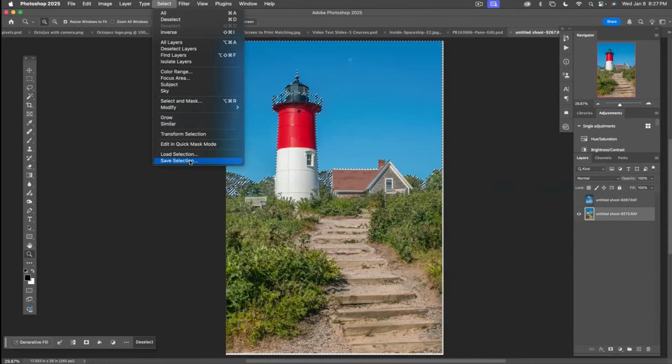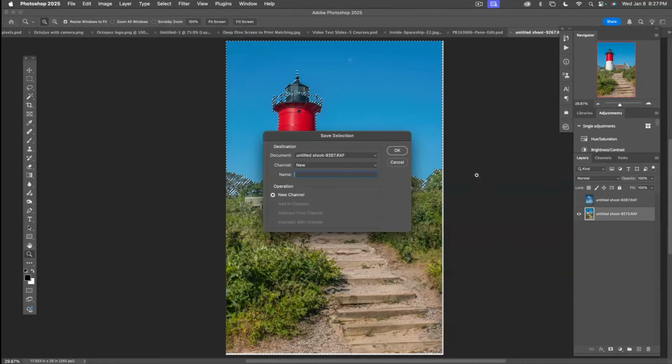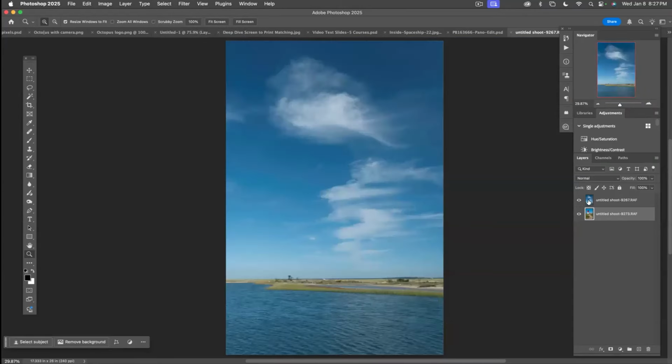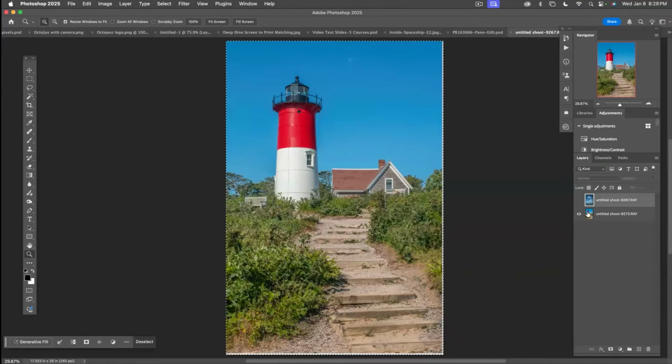Select, Save Selection, and just call it something that makes sense. I'm just going to call it sky. All right, so I'm going to deselect that. And now I'm going to get our sky. So I'm just going to hit Command A or Control A, which is select all, and then Command C, which is copy. Now I can hide this.